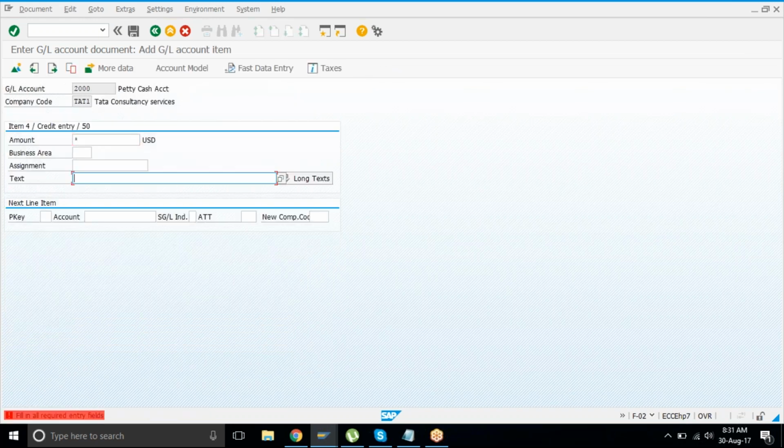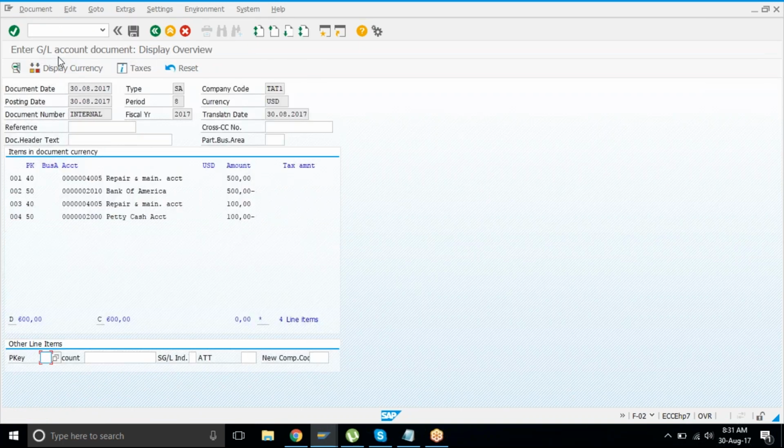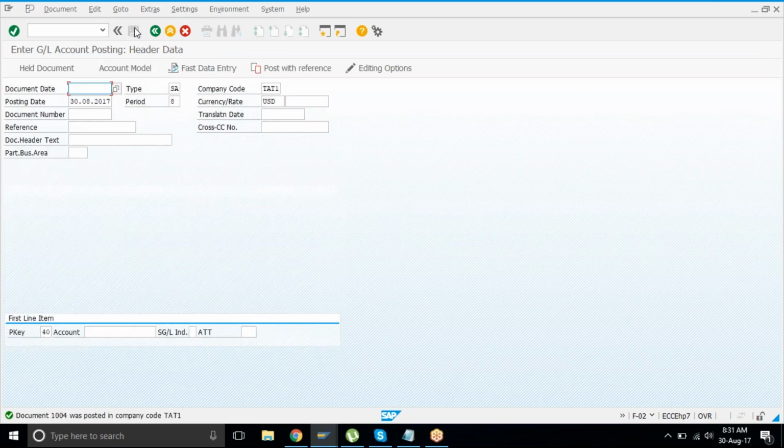Enter, put a star, some text, and see. It has taken one automatically. Click on simulate and you will be good. 600 on the debit, so D 600, credit 600, so C 600. Both are matching, balance is showing 0, so you can post it, it will have the same impact.